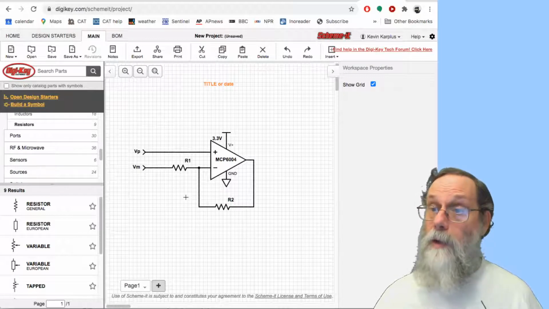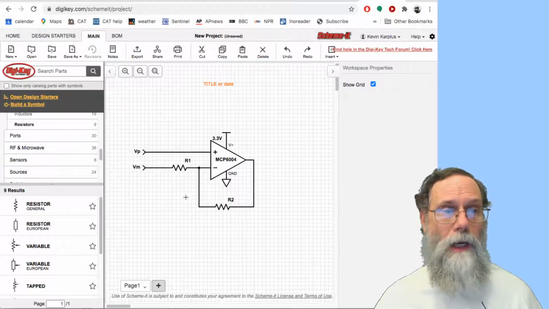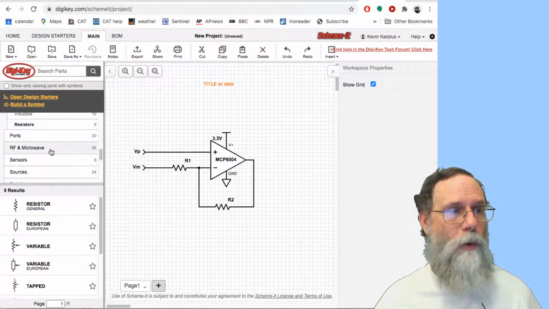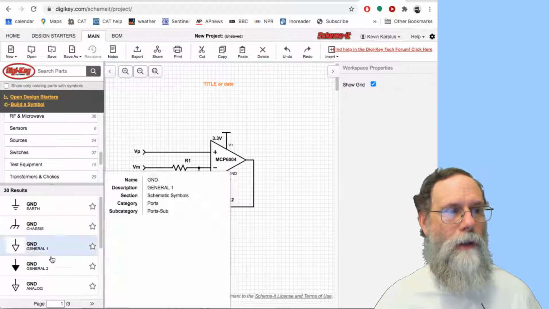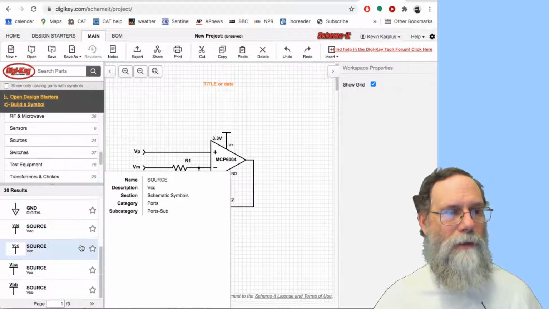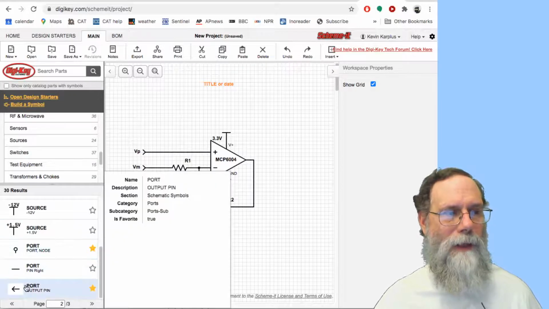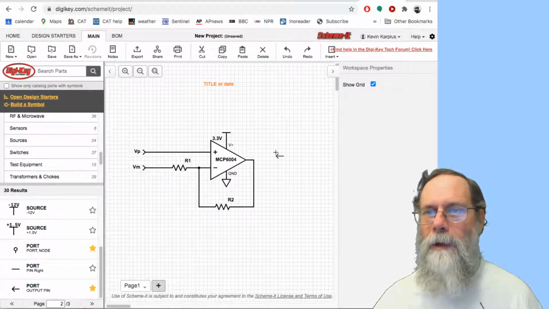Now this diagram's almost done. Couple problems. I don't have an output port. So let's go back to ports and find an output port. And if you just sort of scroll down here, no output ports on the first page. Ah, there it is on the second page. Grab the output port, plop it down.